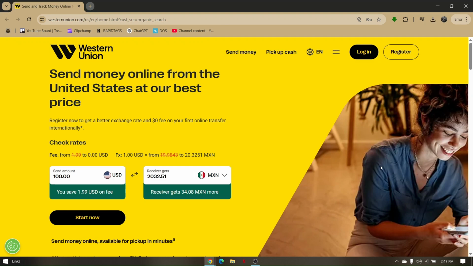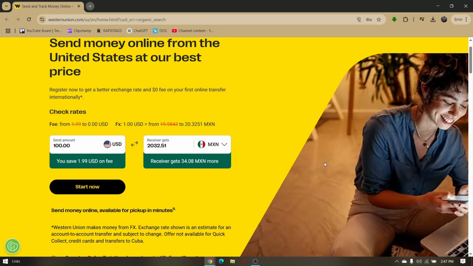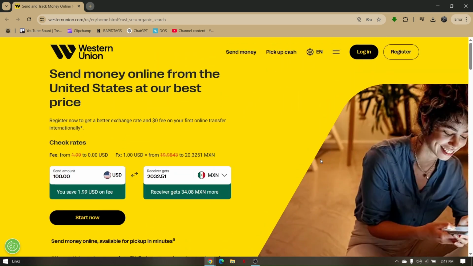How to transfer money from Western Union to a bank account. First things first, before you execute the transfer, make sure that the specific bank you're transferring the money to is already fully verified and is operable.